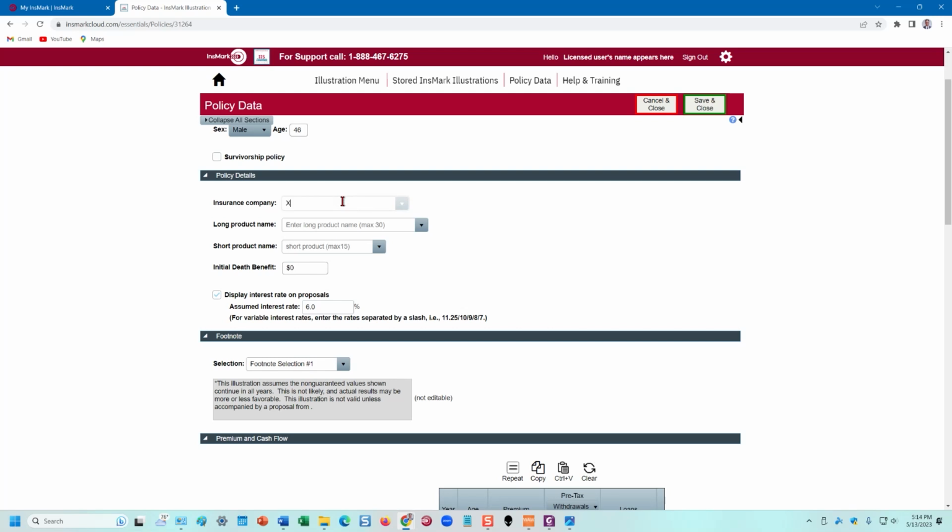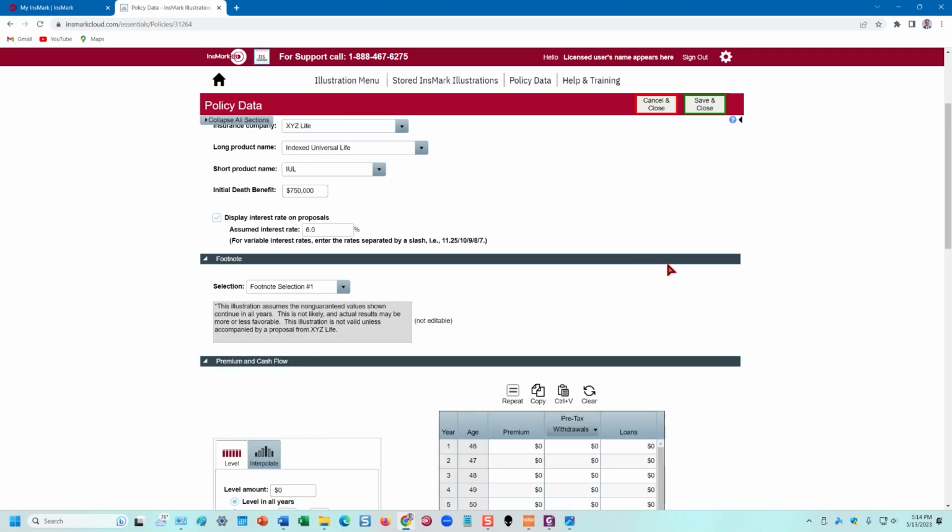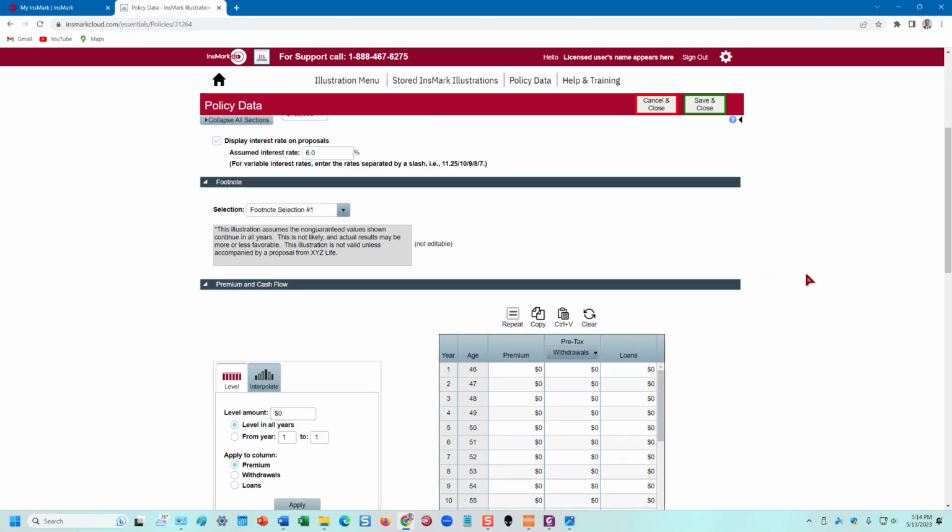Insurance company name, we'll just call this XYZ Life. Long product name, this could be whole life or universal life. In this case, we'll call it Indexed Universal Life. And short name, IUL. Initial death benefit, $750,000. And in this case, yes, to display interest rate on the proposals. For this particular run, this was 6%. And then here you can put in your footnote.